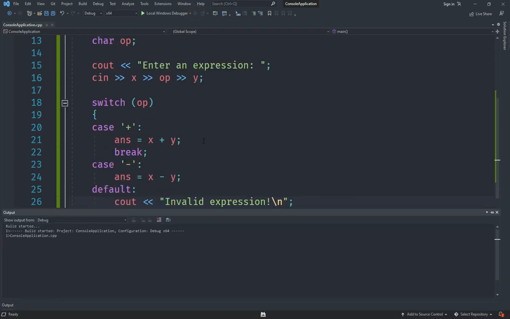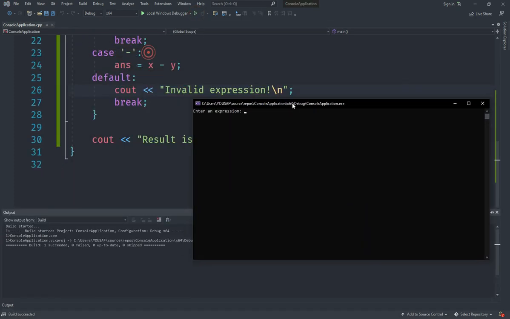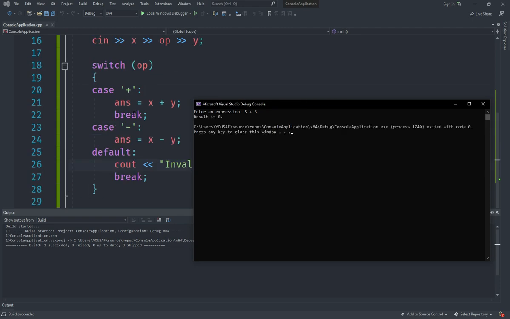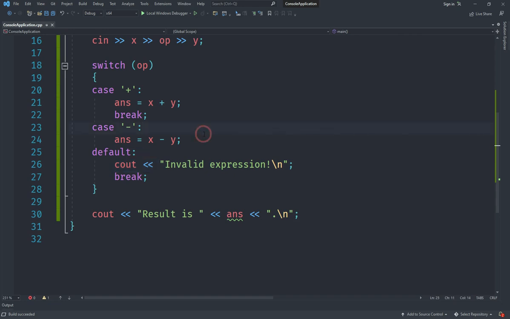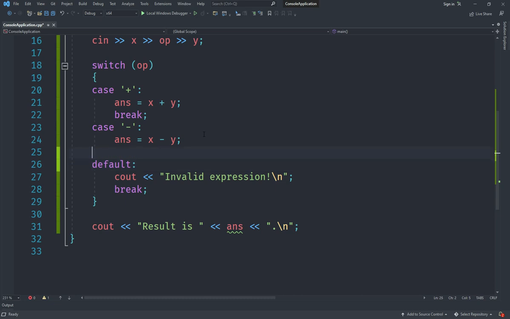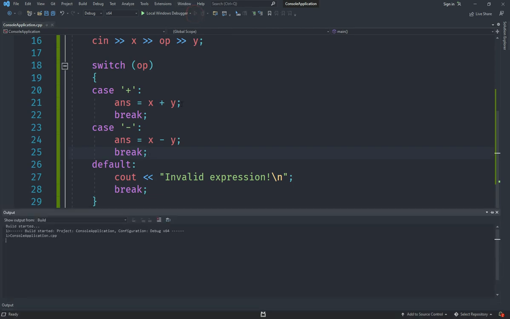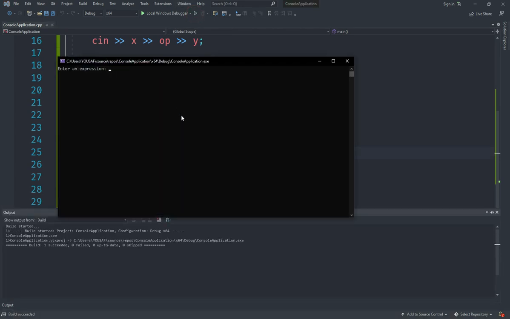If I hit start, it asks me to enter an expression. Now I enter 5 plus 3. Since we have plus, it will automatically go through this, and if I press enter, it says result is 8. Actually, let me fix one thing here. I forgot to add a break after this, and you must add break. If you don't, that can cause serious problems. It will continue executing other cases unless you have a break. If I say 6 minus 3, now it should not cause any problem. It says the result is 3.